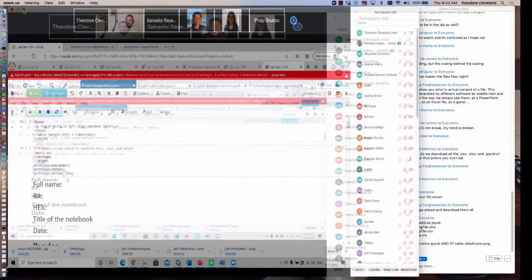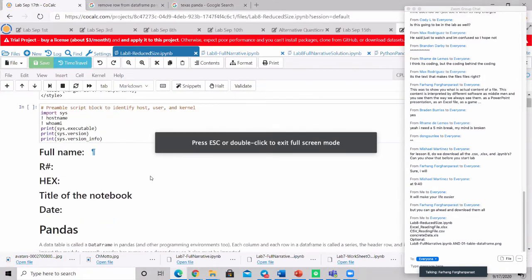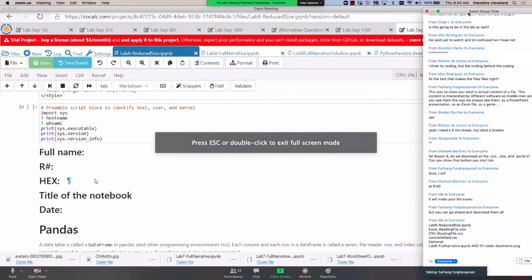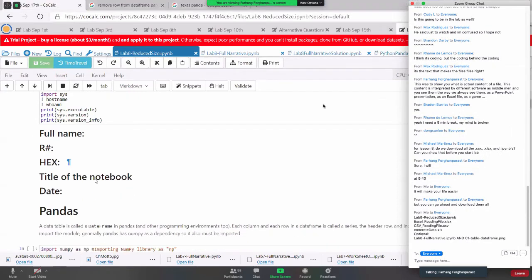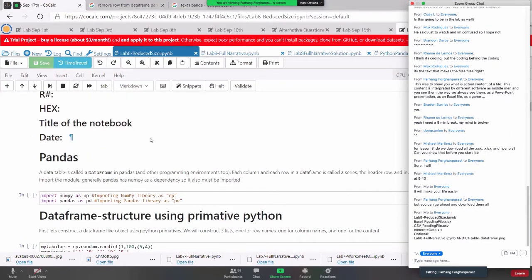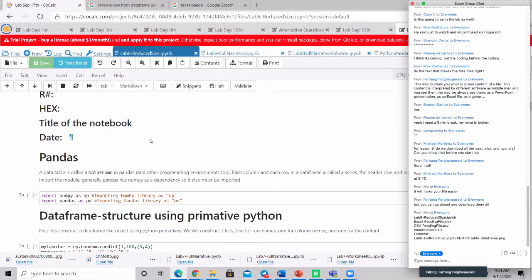Similar to the previous labs, in the first cell box, we want your full name, your R number, your hex code, the title of the notebook, and the date to go on top. Then we will be talking about some examples and some functionalities of the Pandas library or module.